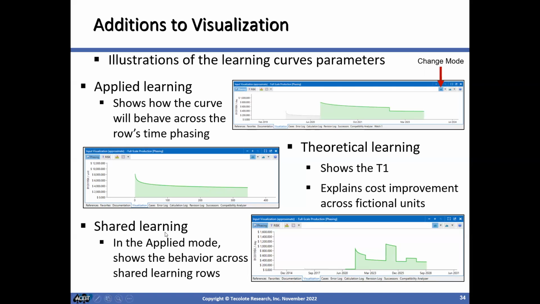And this does work with shared learning. So you can actually see here in this example, in the first few years from 2017 to 2020, there's a gray line. That is the row that this row is being shared with. So the green is the row that I'm currently on, and then the other one is the shared row. It can do that.